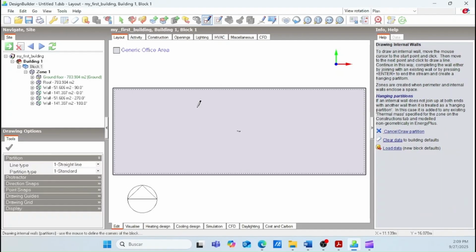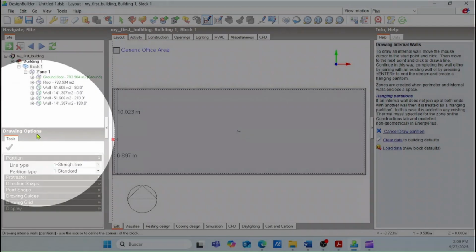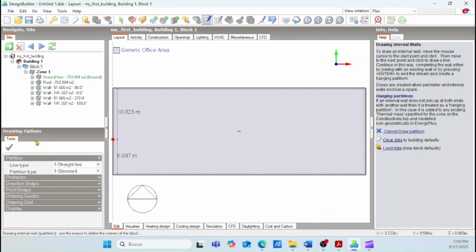the apartment. Once we do that, the cursor changes. We see that on the left, drawing options appear. In the partition type, we have this drop down that is the line type, and then we have a straight line. So we choose that one, and then in the partition type, we can select standard. We have two options: standard partition and virtual partition. What we want is a standard partition because standard partitions are related to physical building objects.